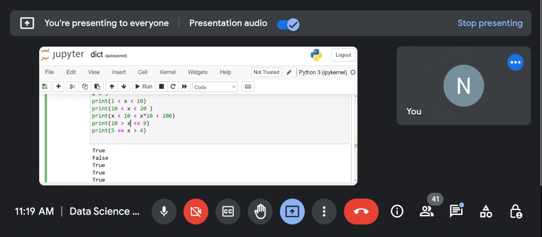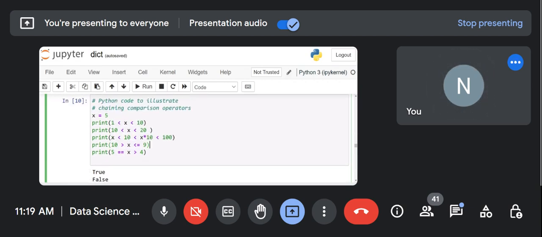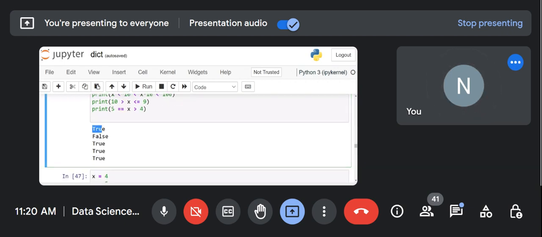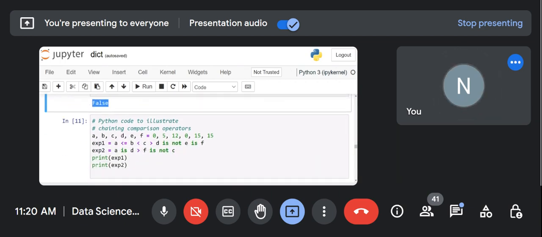So this is how you can chain anything inside print statements. If I say x is less than 10, it is also less than or equal to 9, again true. You can use any kind of order. Here it is 5 equal to x greater than 4. Yes, true. So you can use all these comparison operators, less than, greater than, with the variables, and you get the results in boolean, true or false. If I say now x equal to 4, y equal to 5, z equal to 10, and I write x is less than y and y is greater than z, it's false. Any kind of combination is applicable here, so it's not a big deal.